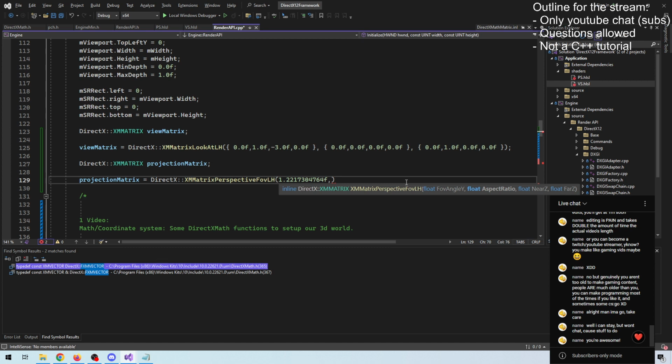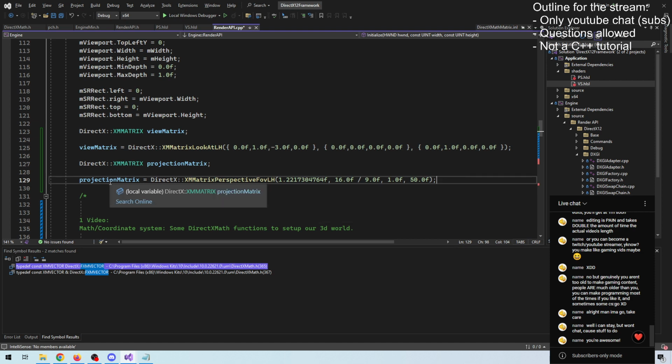And then we want an aspect ratio. And let's do 16 divided by 9, a classic aspect ratio. We want to define our near plane in terms of distance and maybe a max viewing distance of 50. Thank you. And this is basically what we need to do in terms of creating a projection matrix.